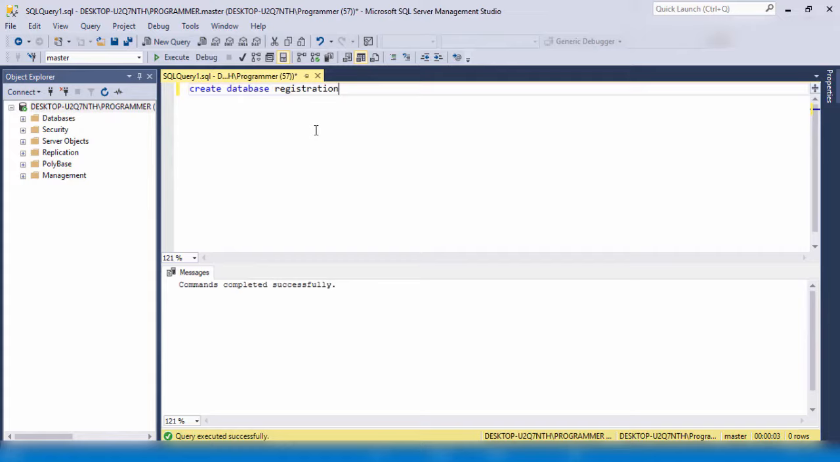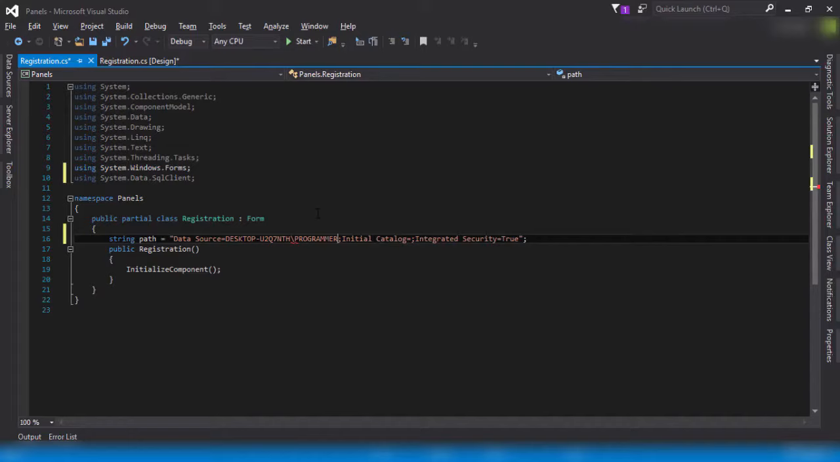Then when I use this database, I enter use keyword and the database name. The database name is registration. Select and run the query. So you need to copy the registration, I mean database name, and paste on the initial catalog equal to your database name. Okay, you have successfully made the connection between Windows Form application and SQL Server.